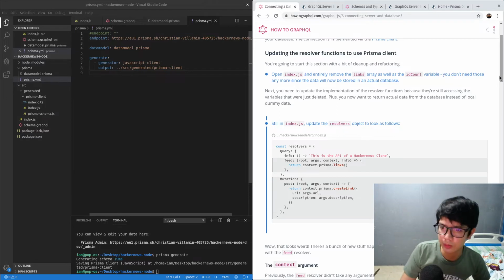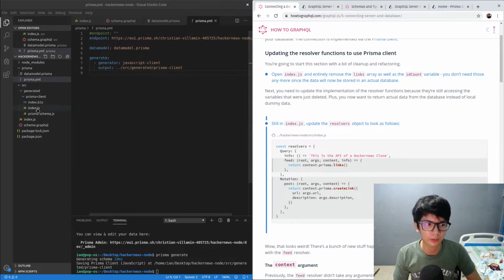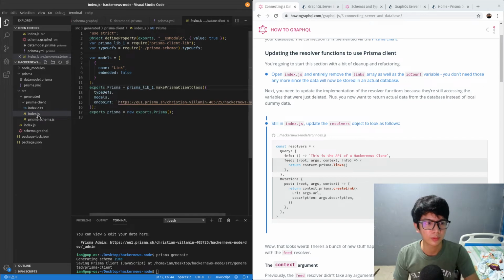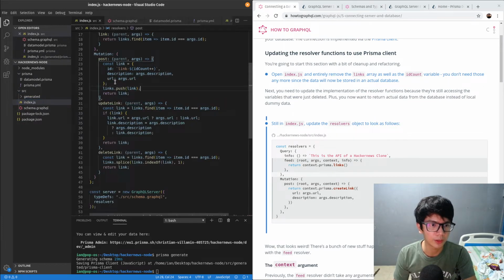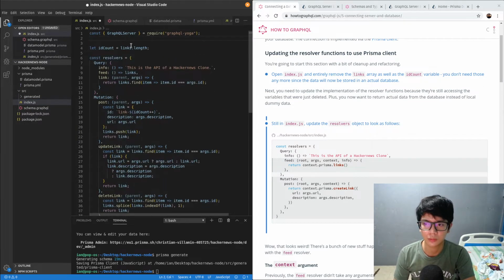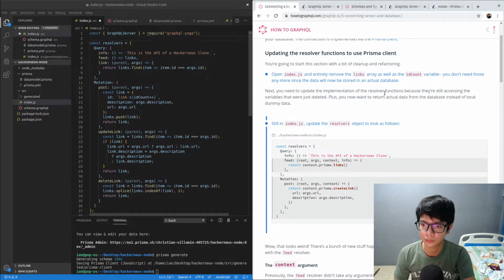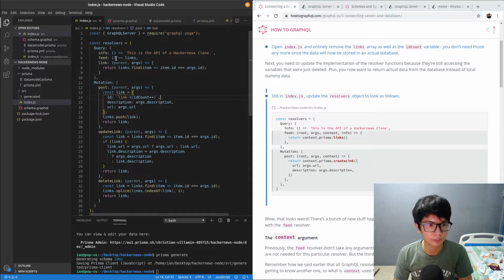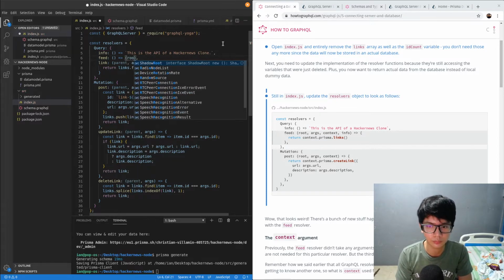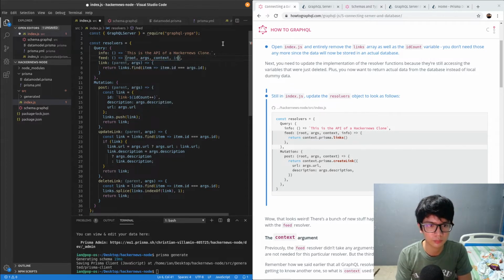We're going to start this section with a bit of a cleanup and refactoring. Remove the links array. So we're going to use an actual database, of course. Sorry if you're hearing the noise in the background.